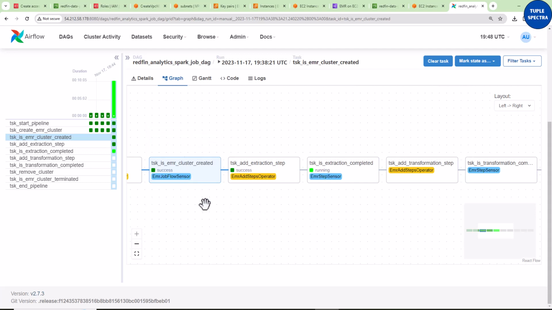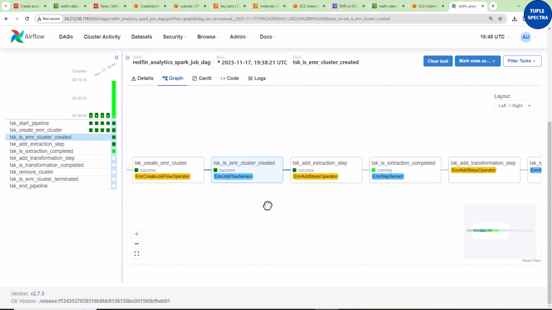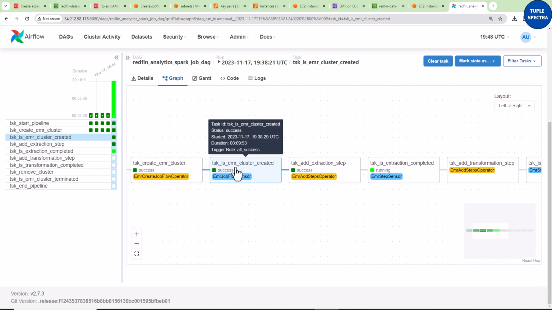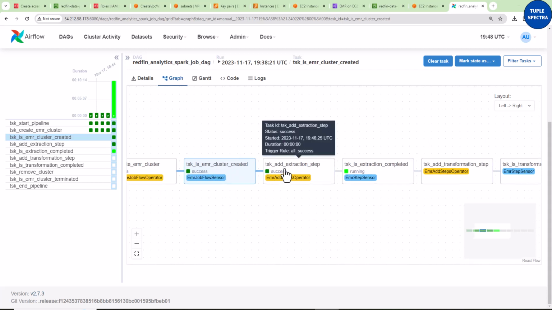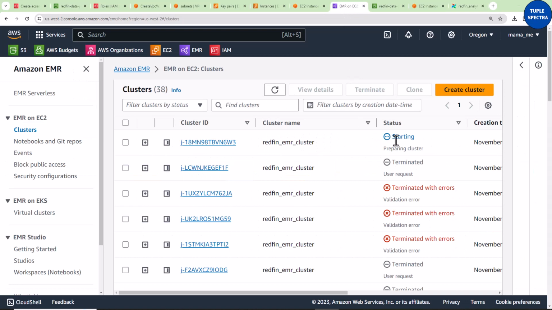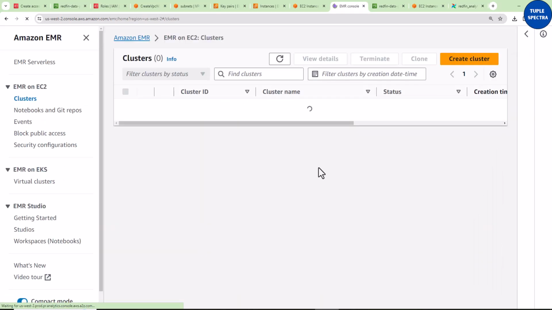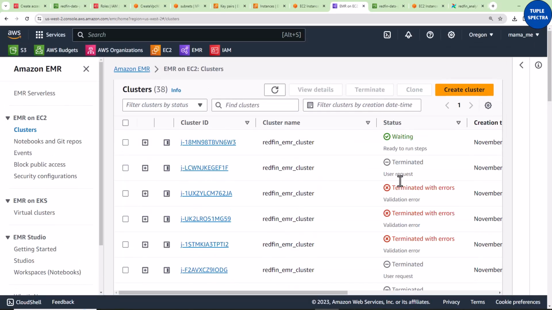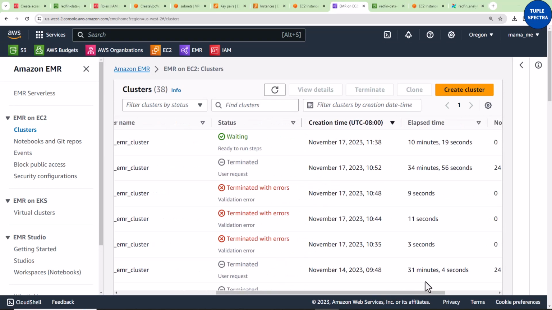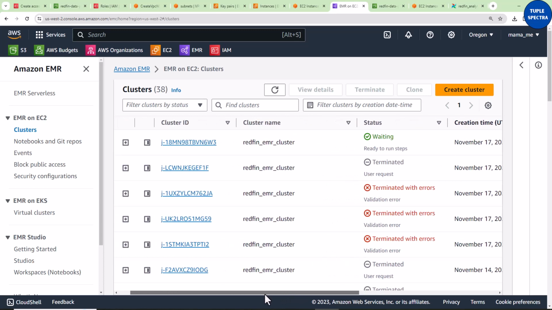Hello, guys. You can see right now that the EMR cluster created is now success, and then it added the extraction step. Let's see what happens. Let us refresh this. You can see, very good. You can see now it is in waiting. This completed in about 10 minutes. You can see that it's completed in about 10 minutes.